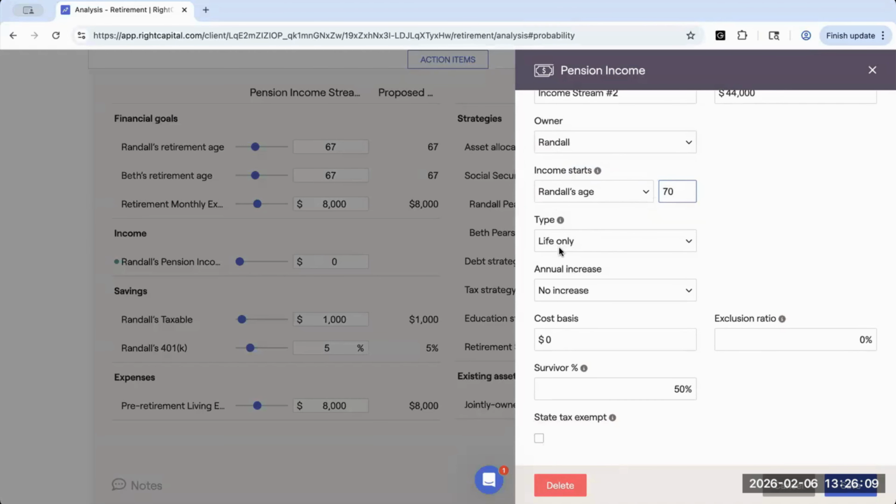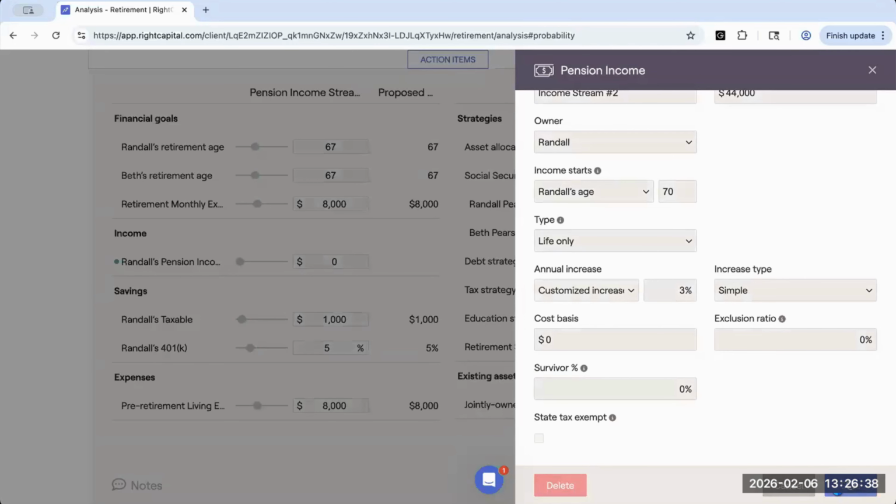I'm going to leave the type to life only. We're going to put our customized increase of 3% back in here. And then because we are modeling qualified pension options, my cost basis and exclusion ratio can remain 0. And then since we are taking a higher annual amount, we are reducing that survivor percentage. So we're not going to see any survivor percentage within this specific option here. Something to consider, point out to your clients. I'll go ahead and hit save now.